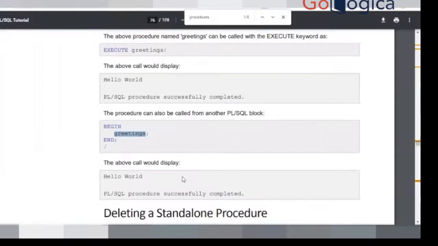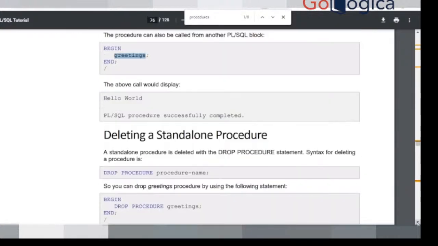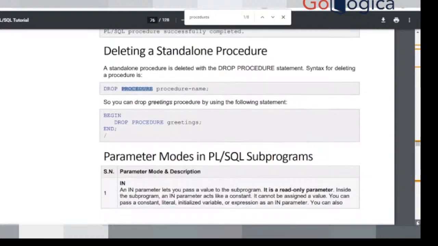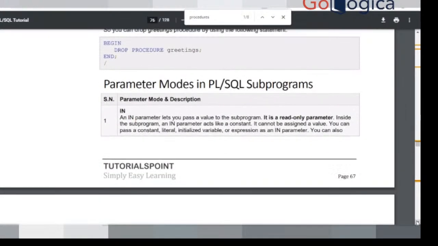Clear, sir. So, you can also delete your standalone procedure. Deleting is no, only dropping. Drop procedure name. Successfully it is going to drop your procedure.